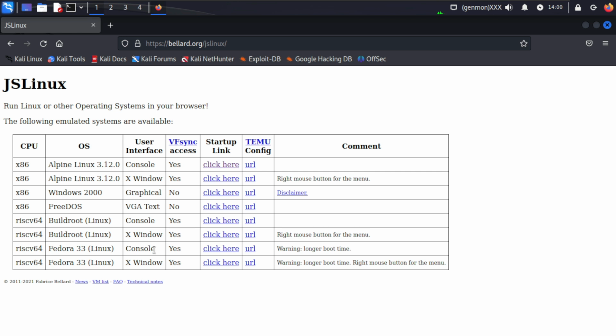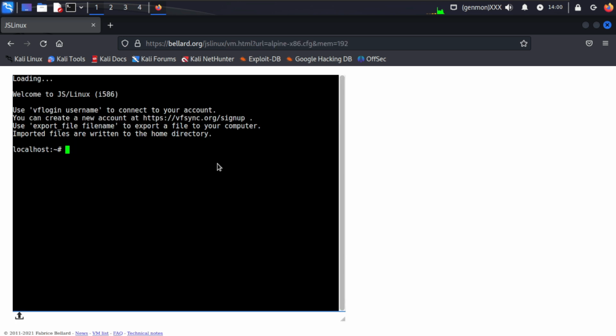For example, the top one, Alpine Linux console. Click here, Startup link. That will open a terminal. You can use this method if you're on Windows or Mac. If you're on Linux, just open a terminal that you have available. In both cases, you get the command line interface. It allows you to run commands. For example, a command is any line of text, and you press enter to get the result.